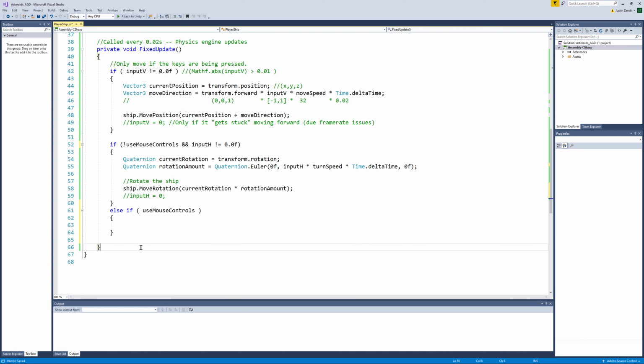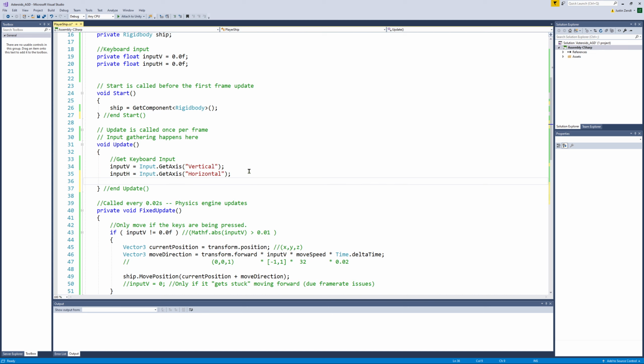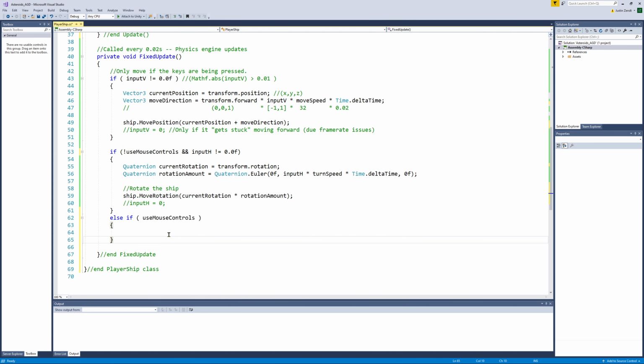And I suppose I need to put some comments on my ending methods since these are getting quite large. I'm just going to put some comments on here, so that we can have, I mean, there's lots of comments, but it's going to help us stay organized in the long run. All right, so if we are using mouse controls, then let's take a look at how we're going to actually handle this.